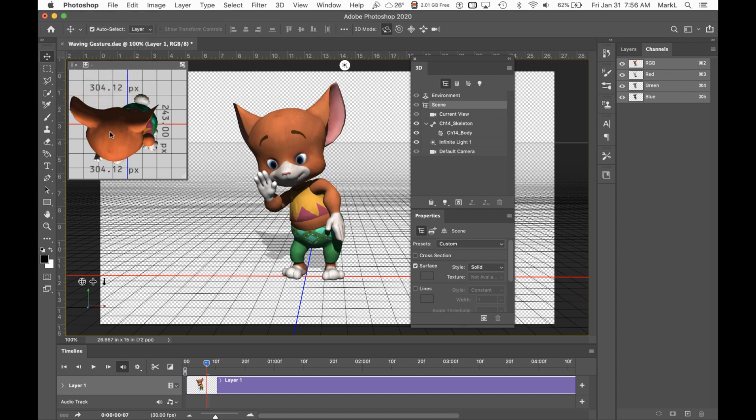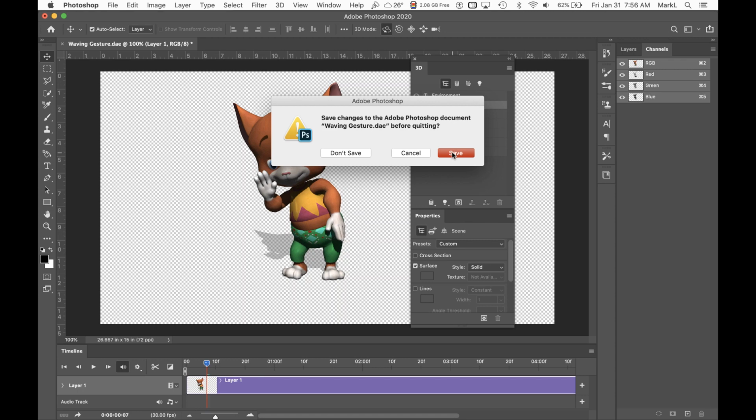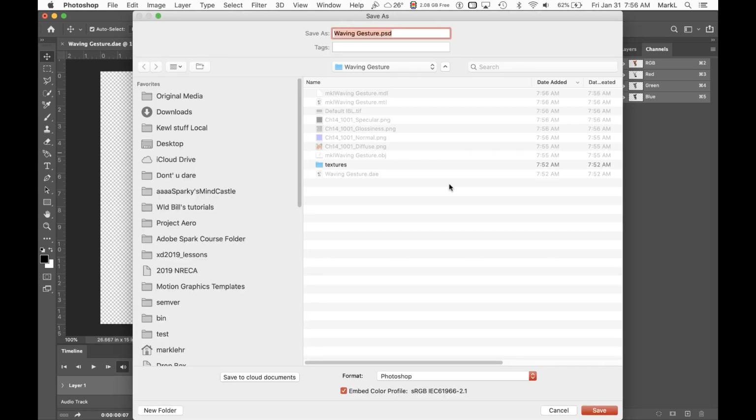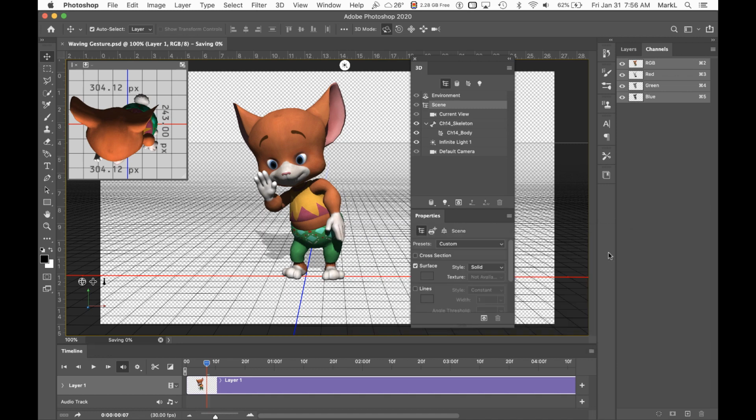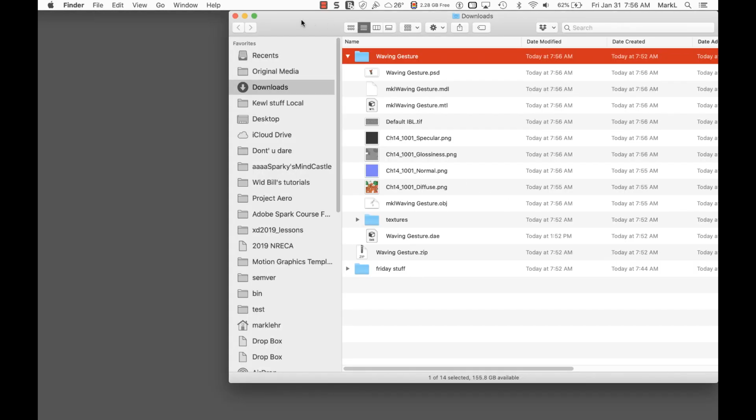I'm going to go under Photoshop. I'm going to quit. And I'm going to save actually my file out here because I've made some changes to it. I'm going to save it as a Waving Gesture PSD file in case I want to come back and do some work on it. Okay, so now what we have here is if you look through this series of files, all these are specular, glossiness, all that. This is part of the 3D file controlling the texture, the depth, the roughness and all this of this model. That came down from Mixamo.